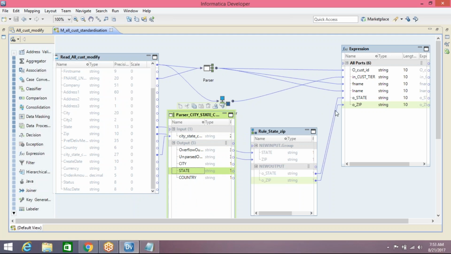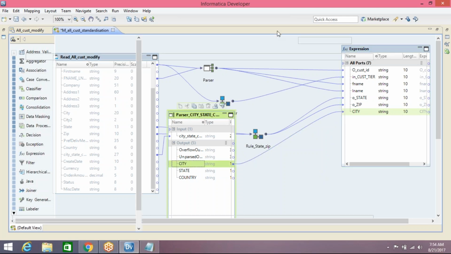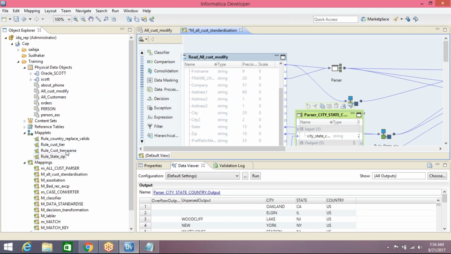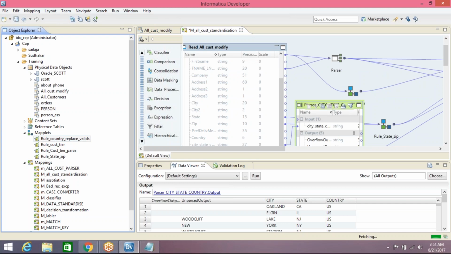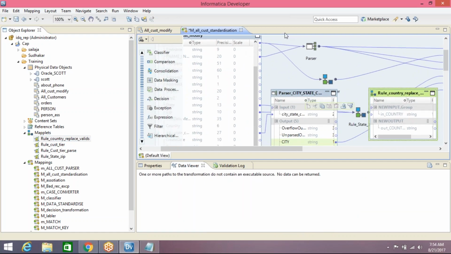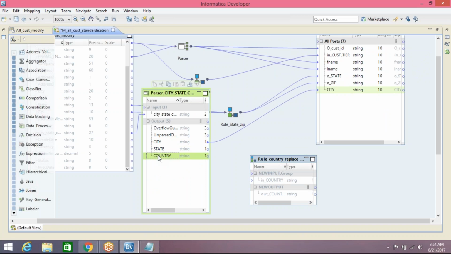Anyhow, already it is parsed. City, country. Country, I want to parse valid values. Converting to valid values, already I have a city. Okay, already I have a rule for country. Replace with valid rule, country, replace with valid values. Country.